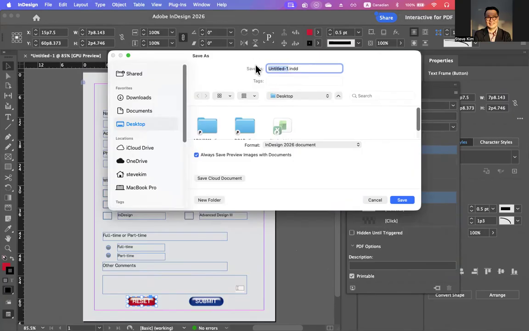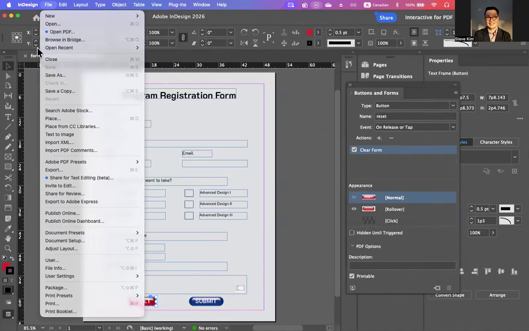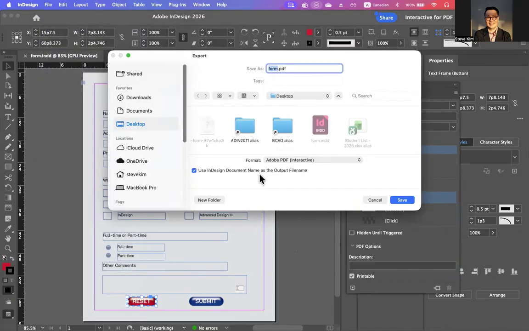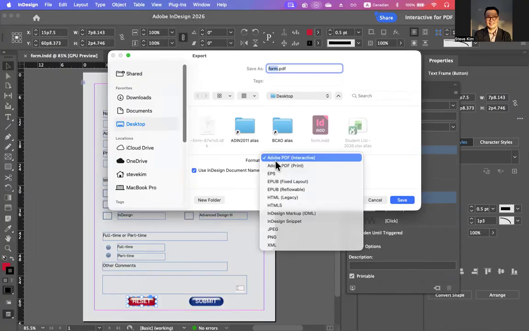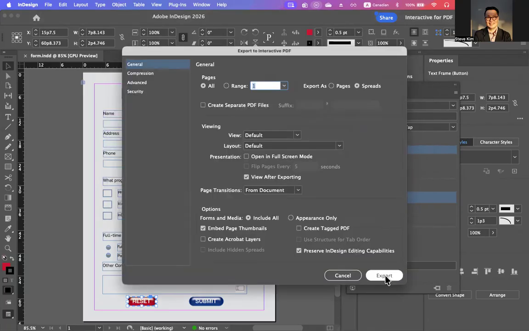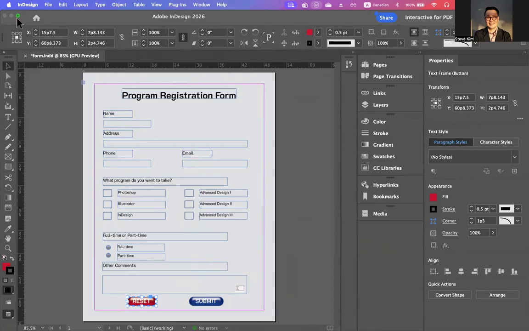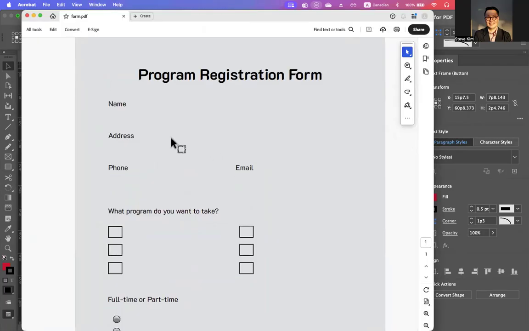I will save it on my desktop first. That is the home. But whenever you do that, first you need to save it as InDesign. But whenever you export it, you can see that you can export with interactive. If you do it print, it's not working. It should be interactive. And you need to save it. And I'll just export it and click OK. Now you'll see this file.